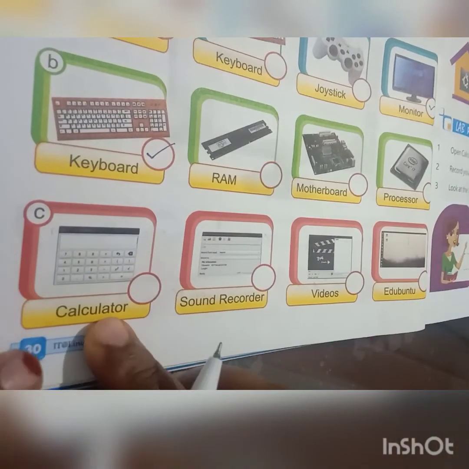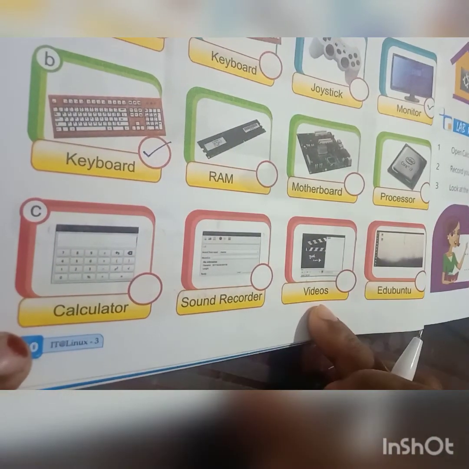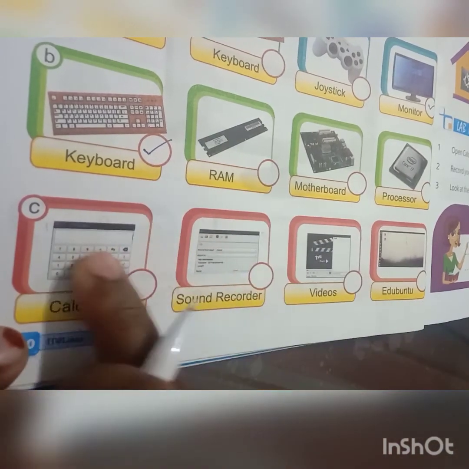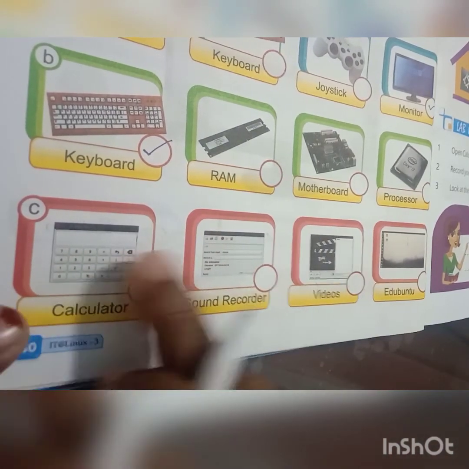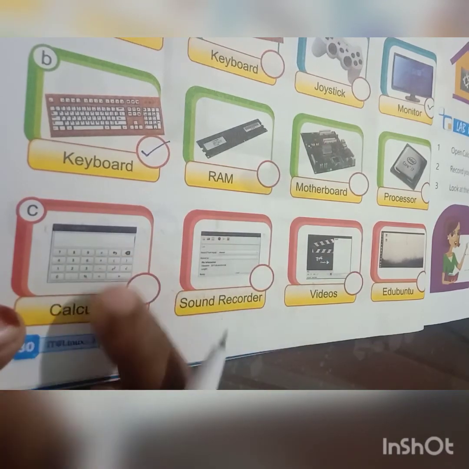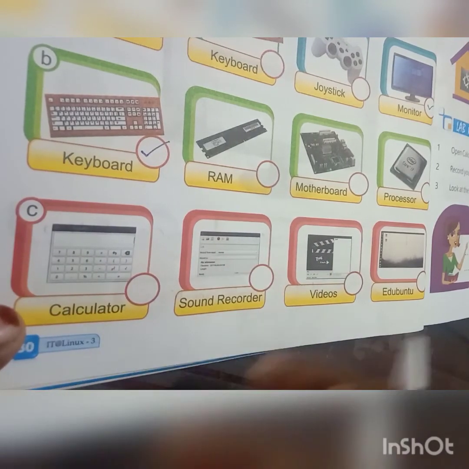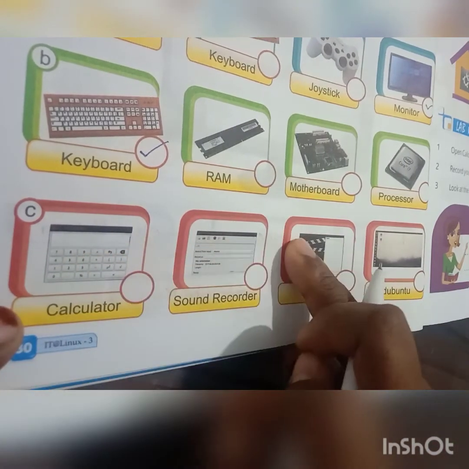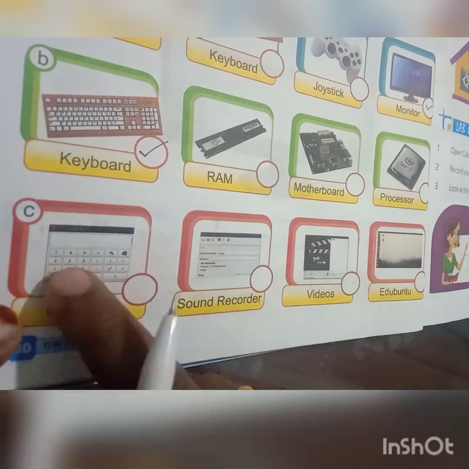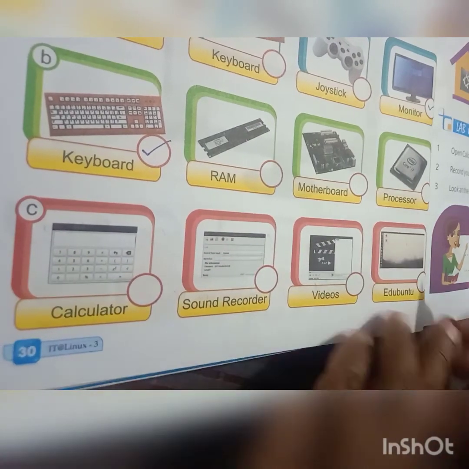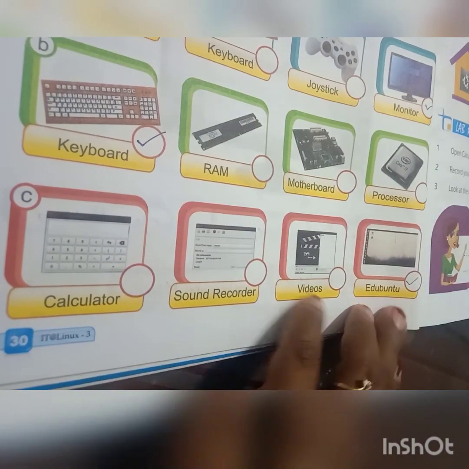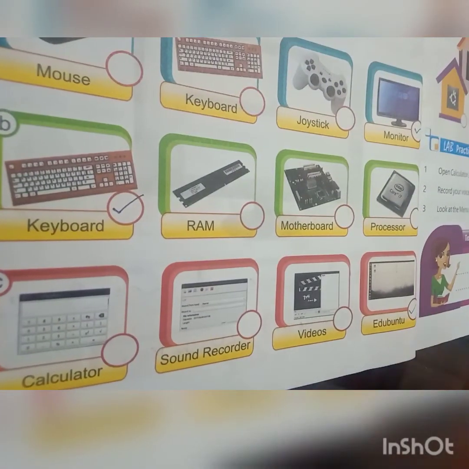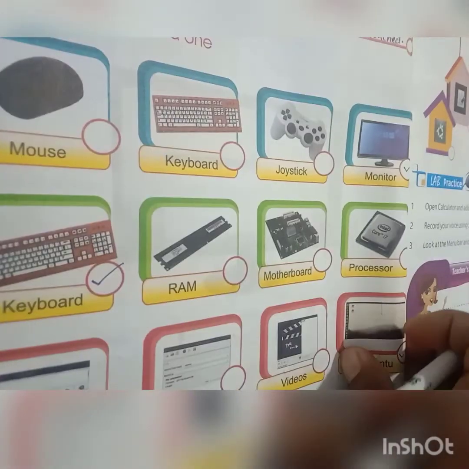Next one is calculator, sound recorder, videos, Edubuntu. What are all these, children? These all are application softwares. This is for calculating, this is for recording sound, this is for watching videos. And Edubuntu is what? All these things are done in it. So which is the odd one in this? Edubuntu. So tick it. Okay. So by this we completed find out the odd one also. Now move on to the next question.